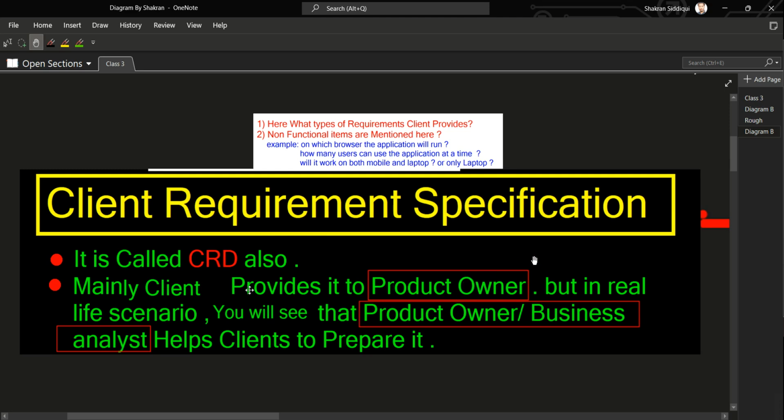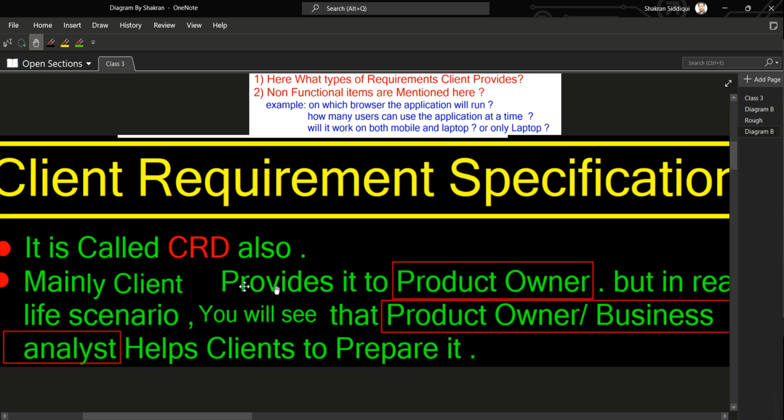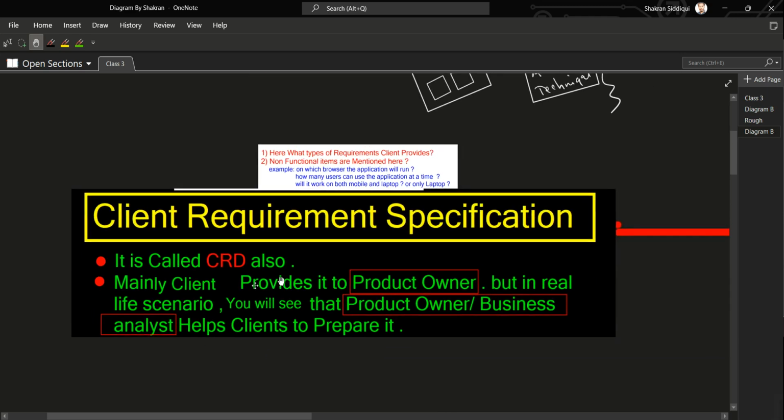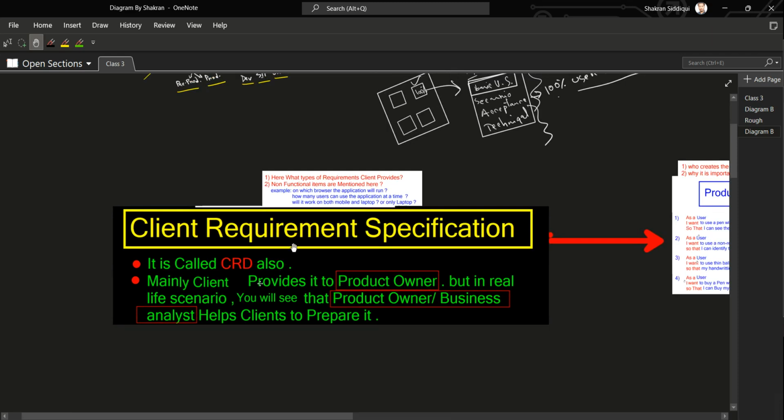Okay, we know that. But in real life scenario, you will see that the product owner and the business analyst help the client to prepare the CRS. Now, this is something new. Till now, we've known that client comes up with the CRS ready-made with themselves, right? Then it is handed over to the PO who creates the user stories and product backlog. Then so on goes the process.